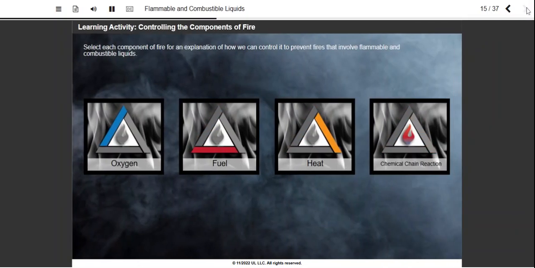Select each component of fire for an explanation of how we can control it to prevent fires that involve flammable and combustible liquids.